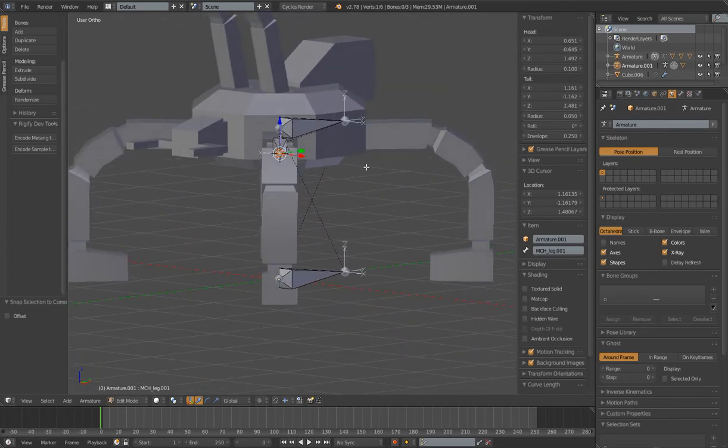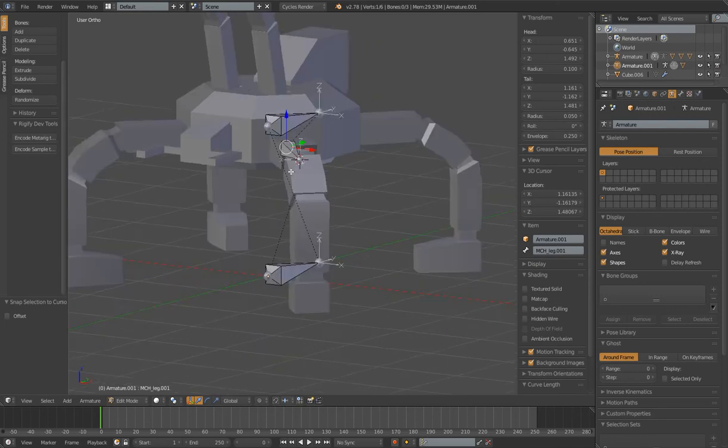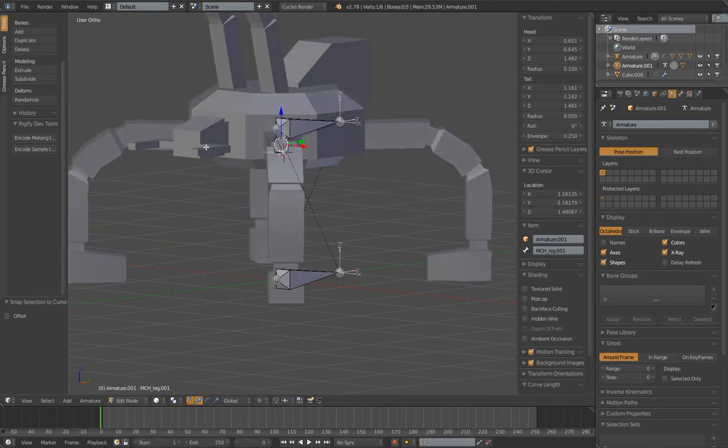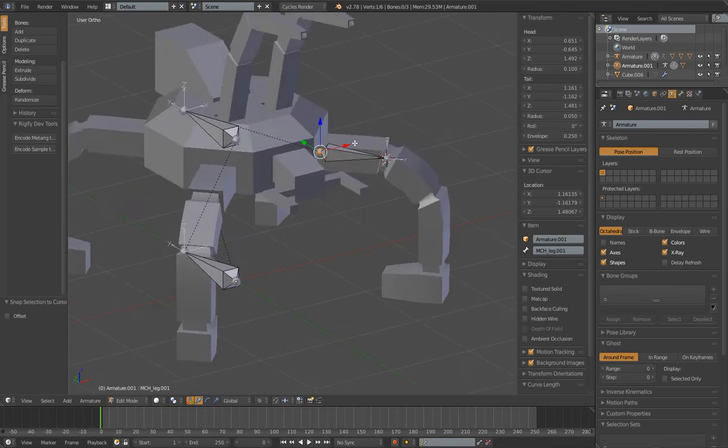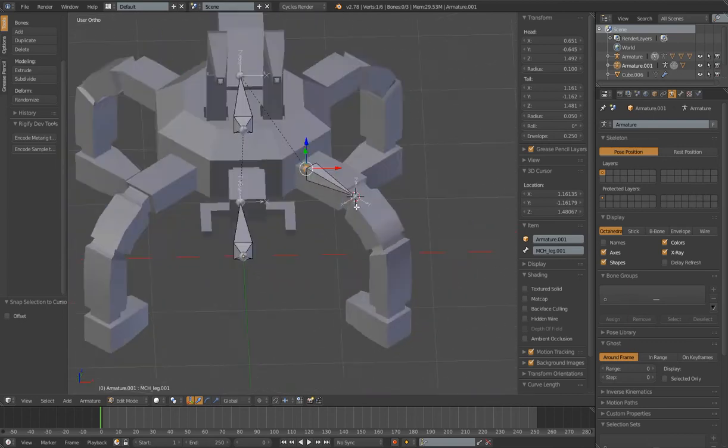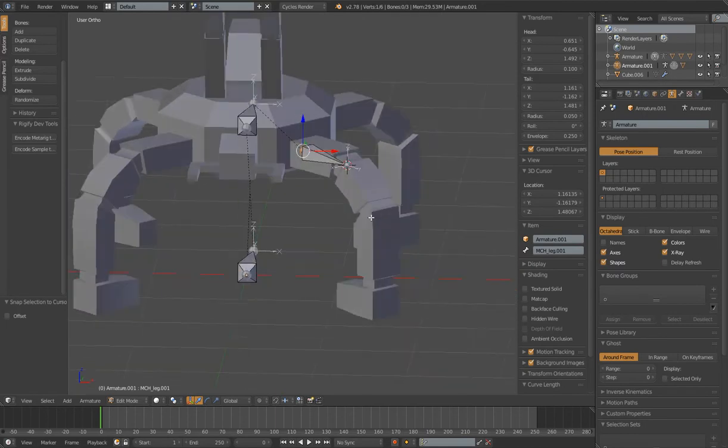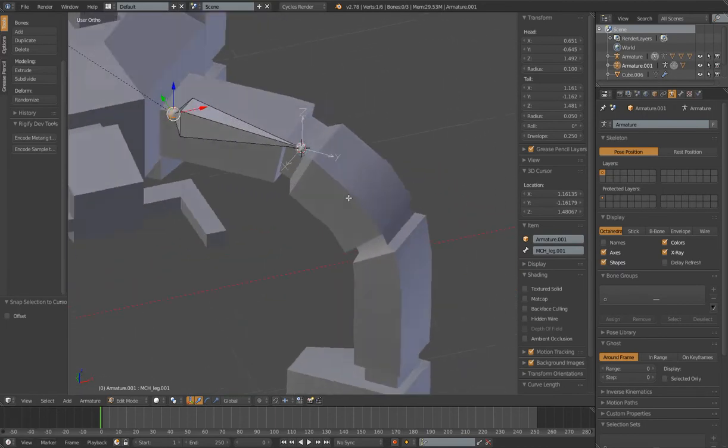And let me take a look at our roll here. So we've got our x-axis is going to be the axis that this is going to rotate around. That works good. The z-axis is up. That looks good. Let's extrude some new bones.